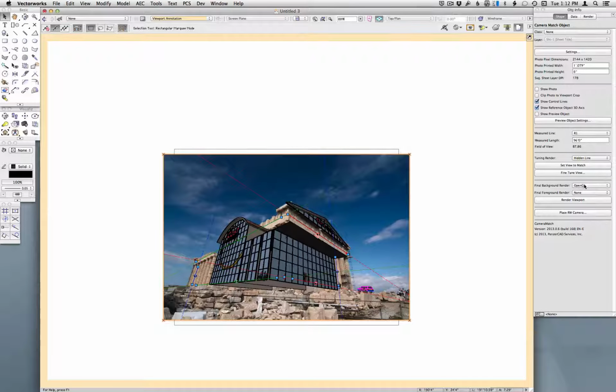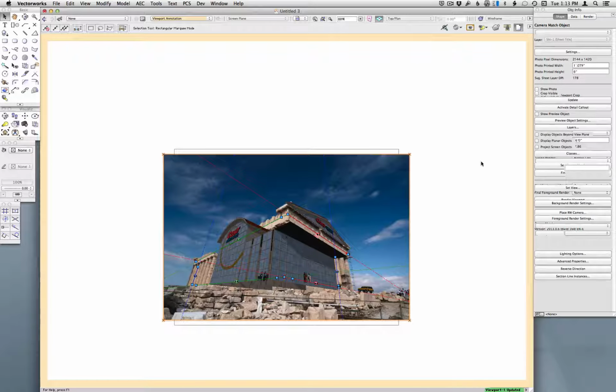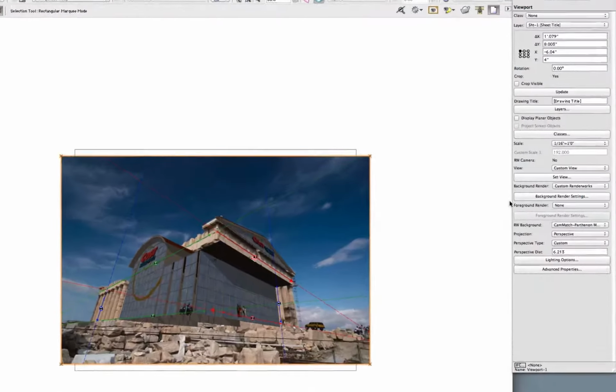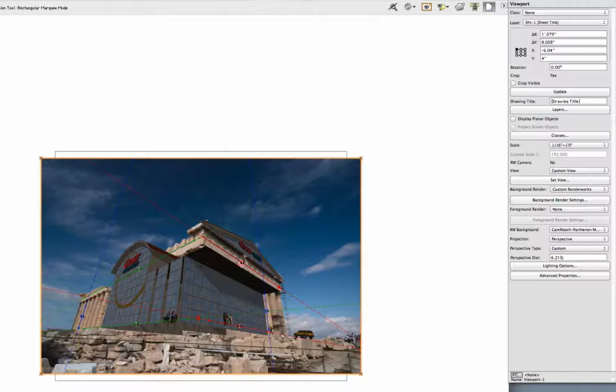We can change the render mode to something else if we'd like. I'll go ahead and set it to a custom RenderWorks setting. Let's try rendering it like that. Okay, and I'm going to exit out. And let's take a look at some other things we can do.